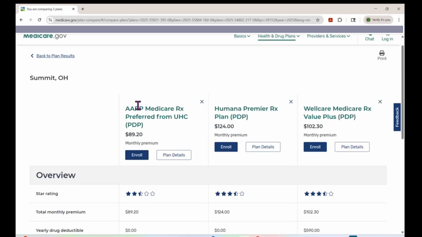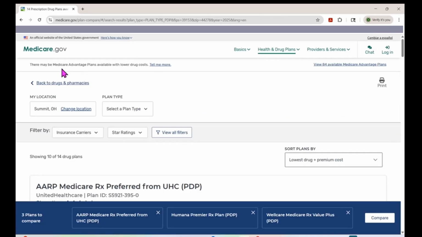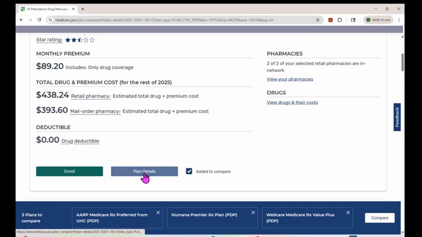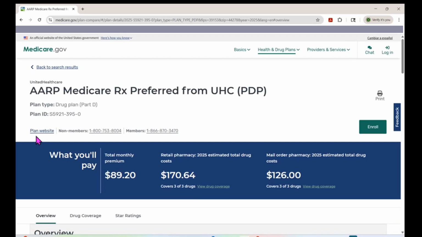To get the information for the plans, let's go back to plan results and click on plan details. At the very top, it gives you the plan website, the non-member phone number, and the member phone number. You can use any of those to enroll. And the plan's contact information will be obviously different by carrier. Once you submit your application to join a plan, you'll hear from the plan after they verify your information and confirm your enrollment.